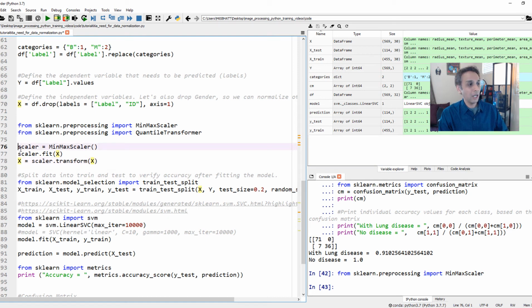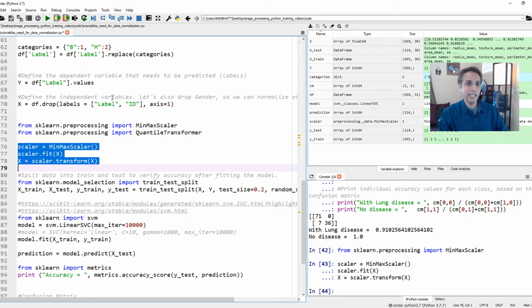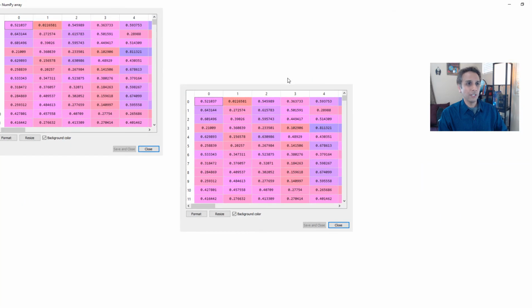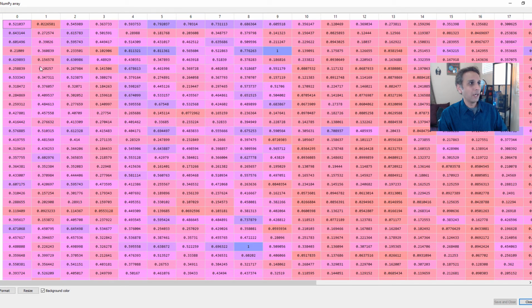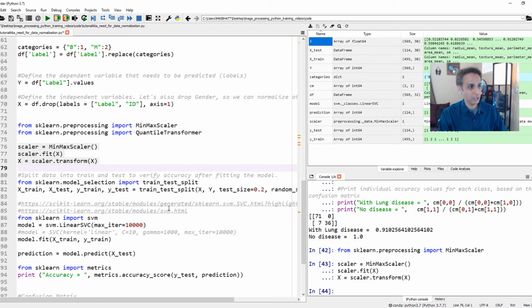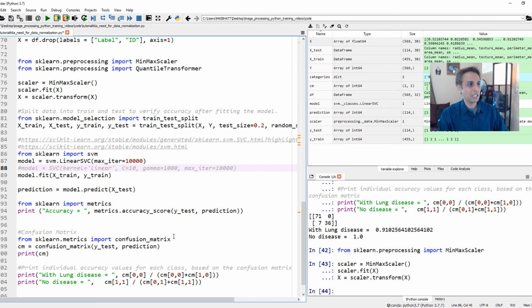So let's go ahead and scale all the parameters that we are using for our machine learning. And that's it. Now they're all scaled. If I open my x values here, you see they all are between 0 and 1, because I'm using the min-max scaler. If I used a different scaler, then the ranges would be different. Again, we'll talk about that in the next tutorial. But let's see how the results look.